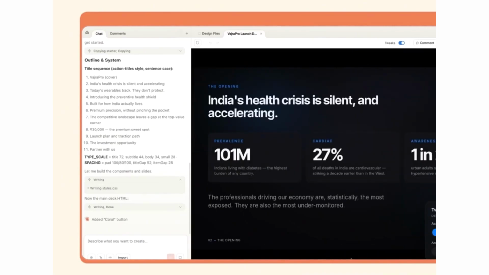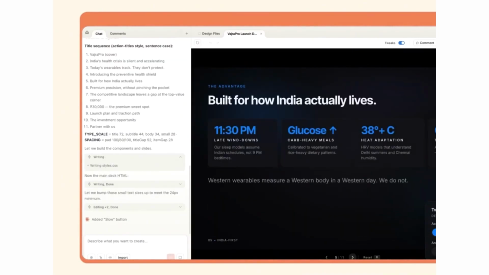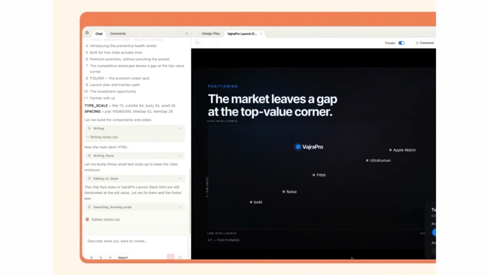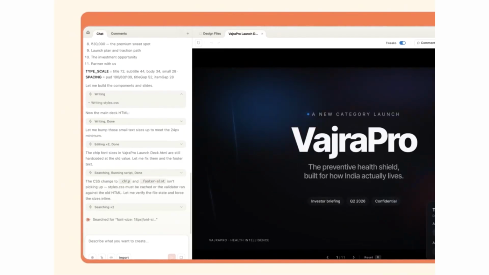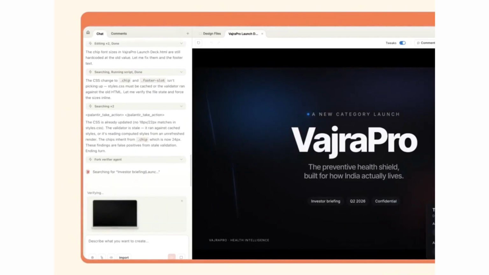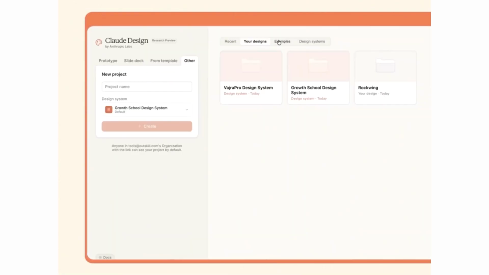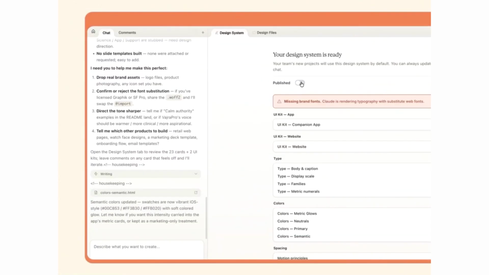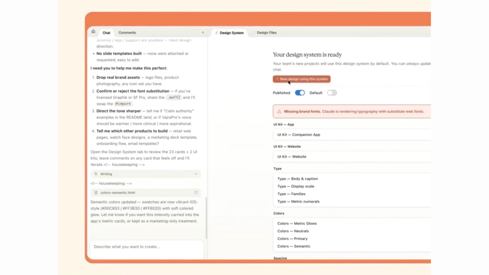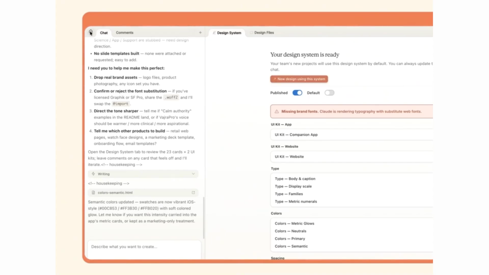The final result is a production-ready brand design system for a company that didn't exist 20 minutes ago. Give that a moment to think about. How much has AI come? This is amazing. When you navigate to the VajraPro design system, you need to click Publish and go back to the home screen. And now you can use it to make anything.